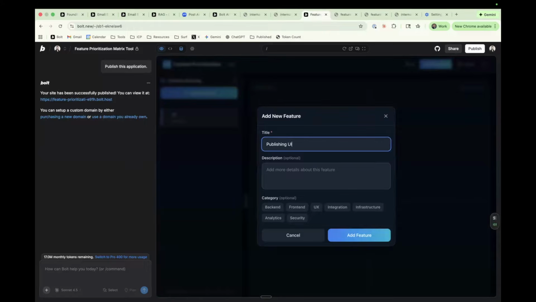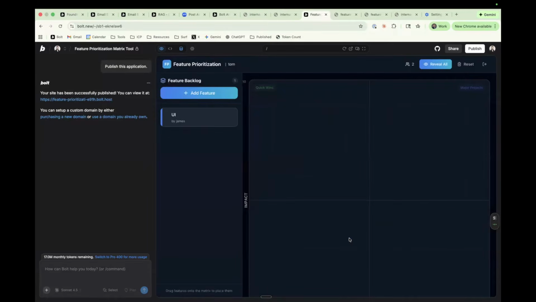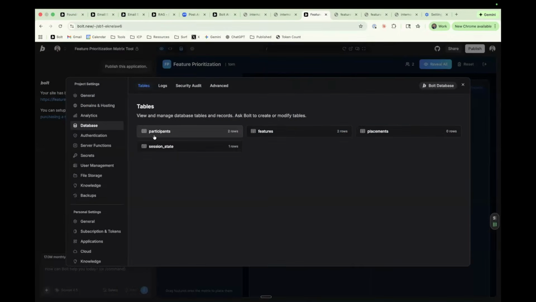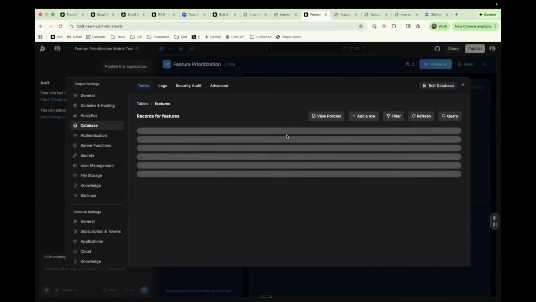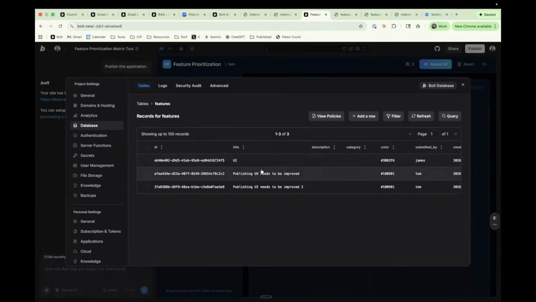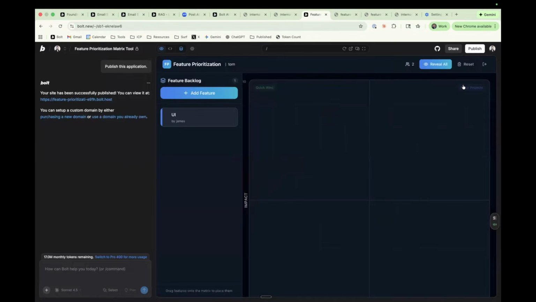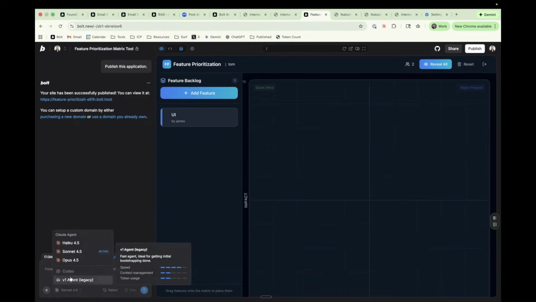Publishing UI needs to be improved to add this feature. Okay, so let's have a look. Features. So it has added to the database, which is great. It's not showing here directly in the UI. This may be an issue because we're previewing it here in Bolt, but let's just prompt this to fix it.